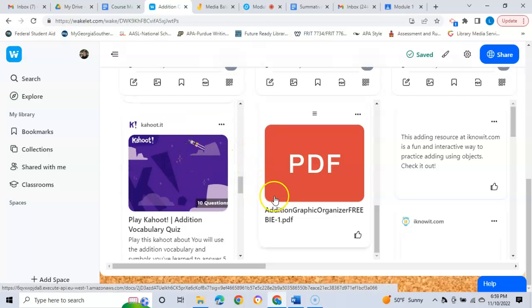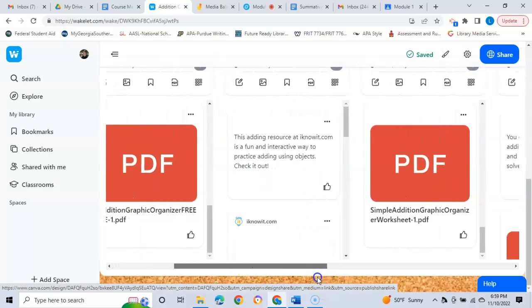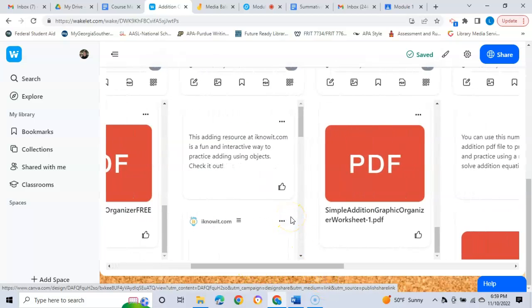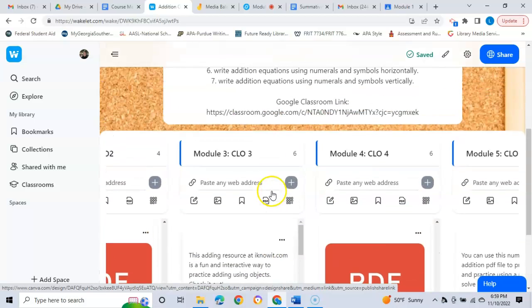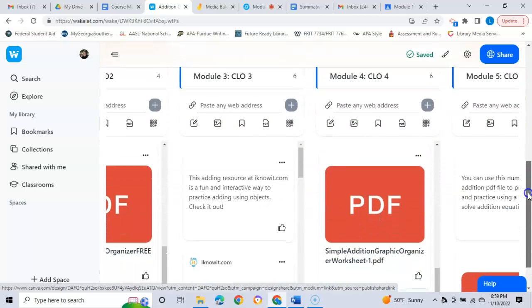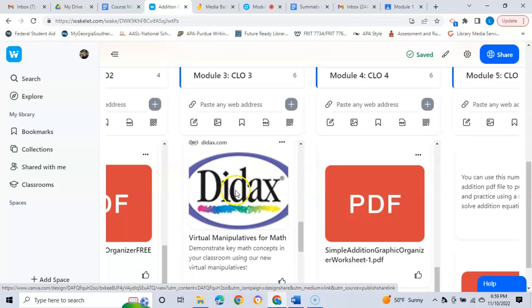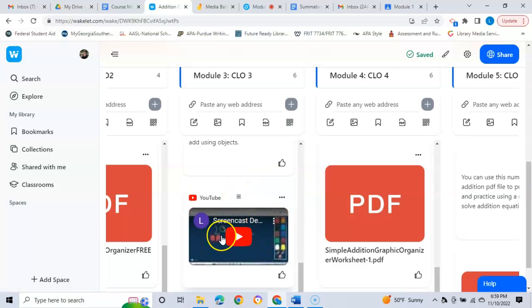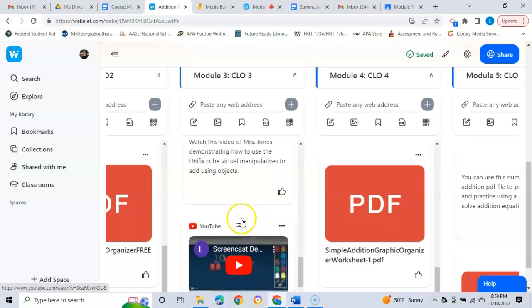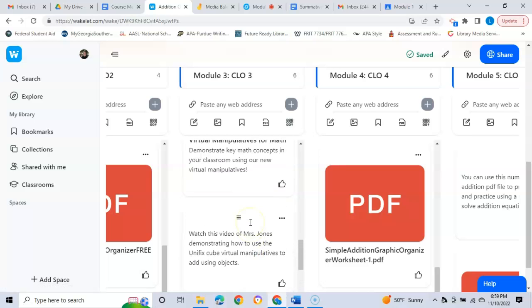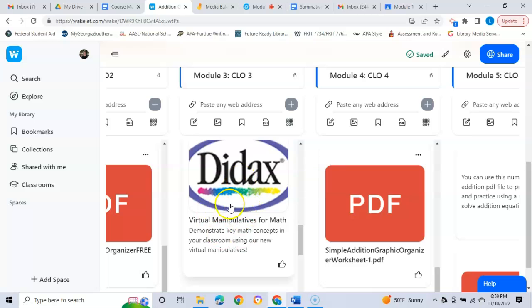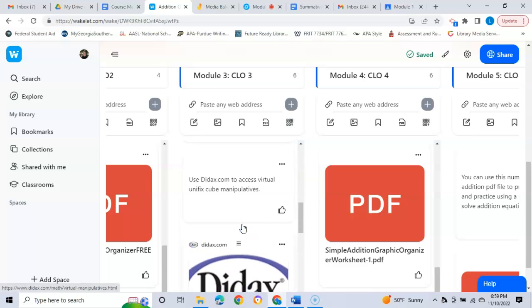Module 3 is my other online assignment. This is where they're learning to use manipulatives. And so I have access here. They'll start by watching, it's linked through YouTube, a screencast of me giving instructions on how to use the manipulatives at didax.com, and then they also practice that. So they have the link here to didax.com to do that.